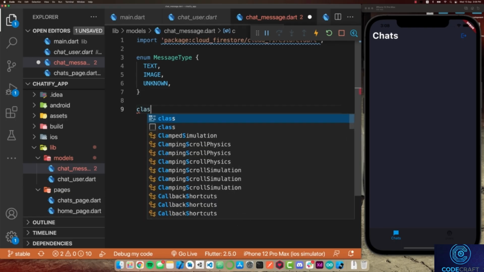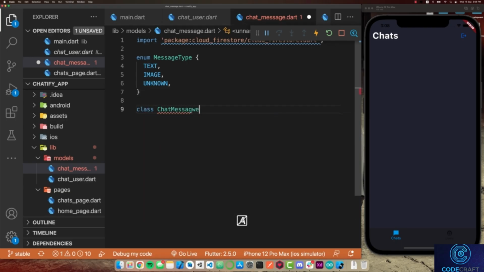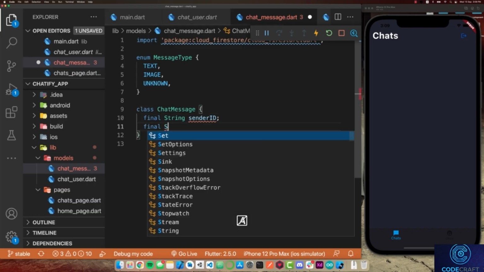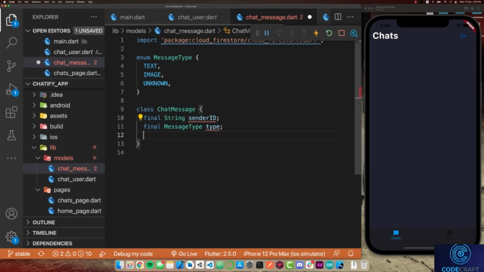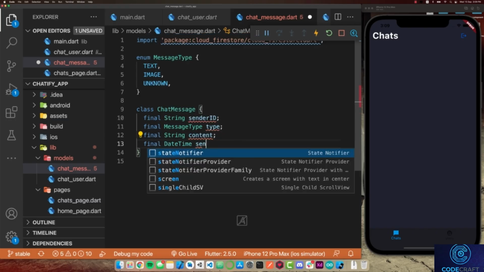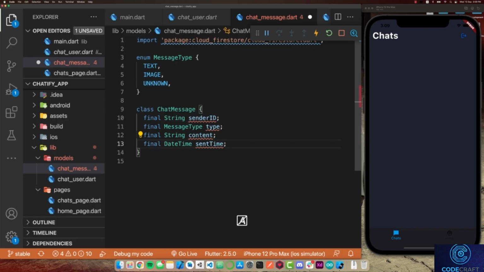Now I'm going to create the actual class, which is going to be called a ChatMessage, and it's going to have some properties associated with it. The first property that our class is going to have is going to be a final String, the senderID. So who sent the message? With this, we'll also have a final MessageType, and that is going to be the type of our message. Then we'll also have a final String, and this will be the content. And then we'll have a final DateTime, and that is going to be the sentTime. So when was our message sent?